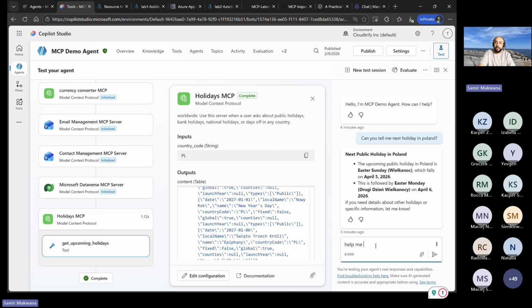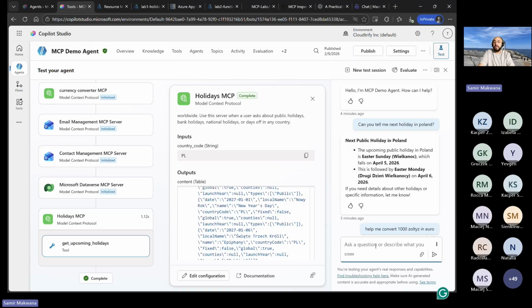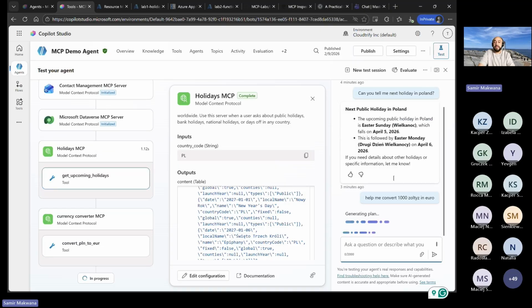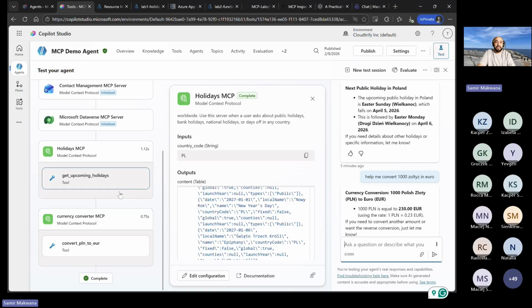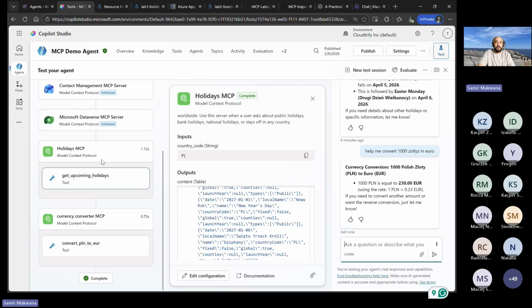So help me convert 1,000 zlotys in euro. I know I made a typo. Let's see if it understands. Now, as you can see here, it has called the next MCP server connection, which is the currency converter.